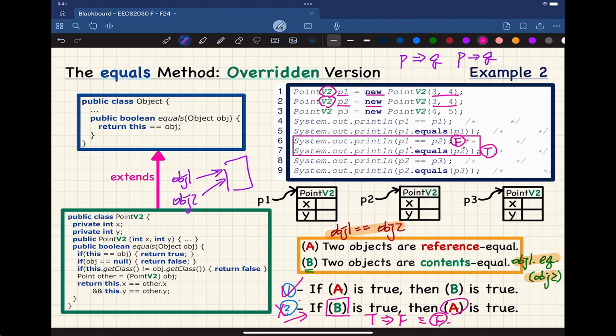But don't worry, I'm not going to ask you about the truth table in the exam. But it's good to know. Okay?